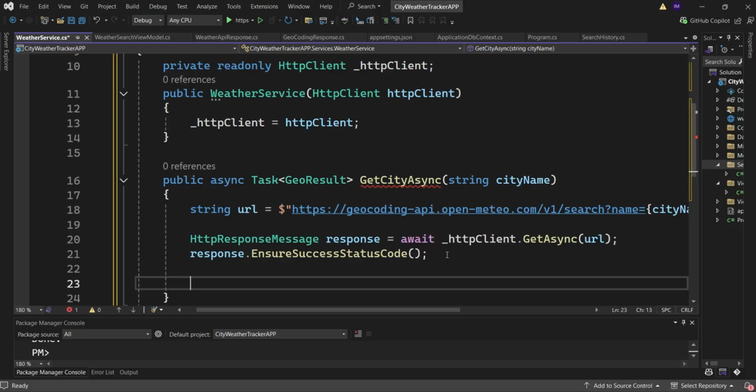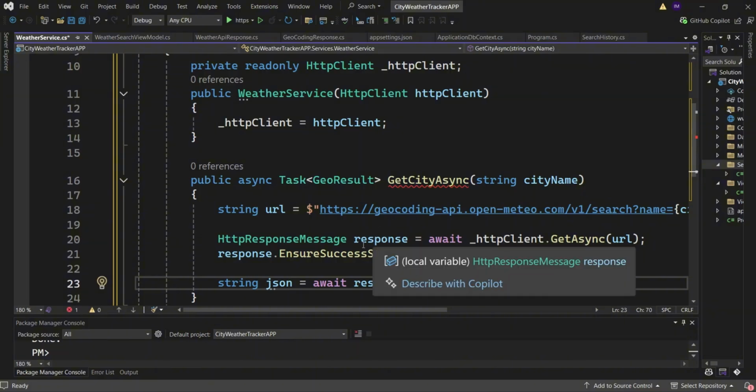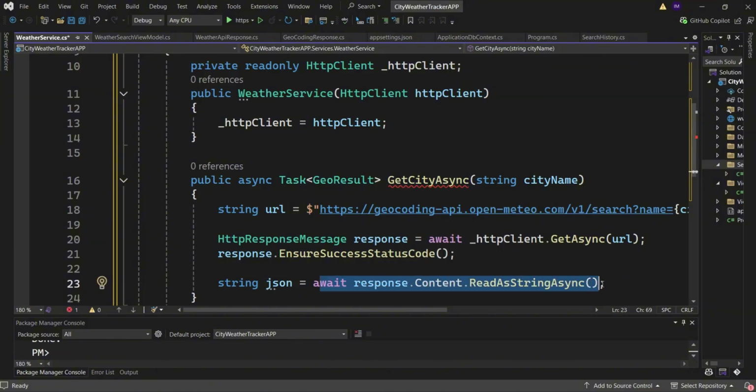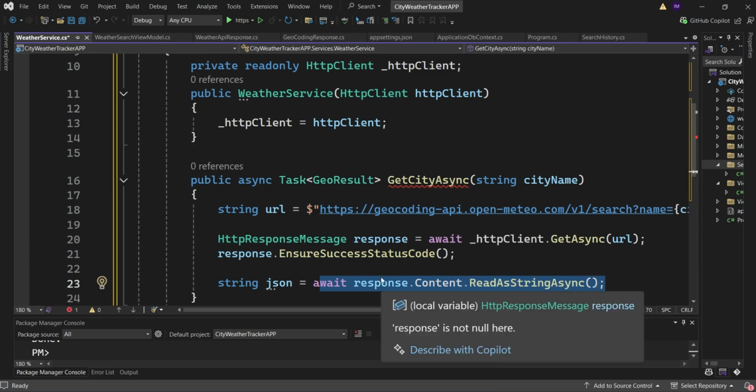Now, if we get a response, we know that we are going to communicate in JSON. So now we need to be able to read that response as text, not as a JSON file. We'll say string, we'll call this json, and then we'll say await. So what is happening now, we will read the response that is coming to us in the form of JSON feedback, and then we want to read it as text because this is C#.